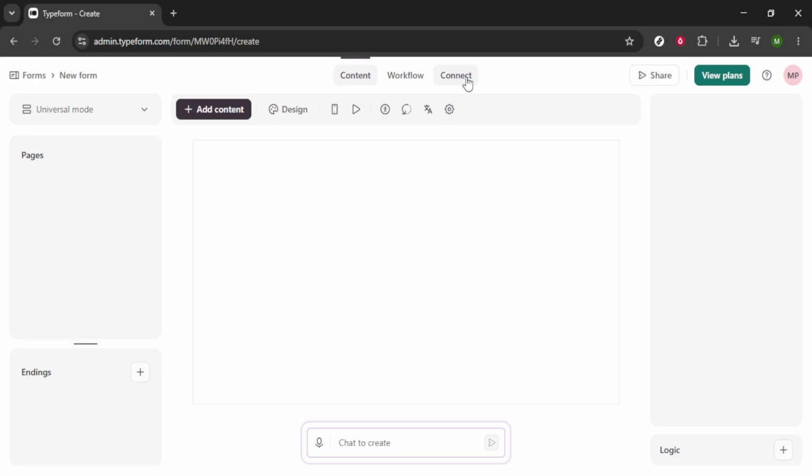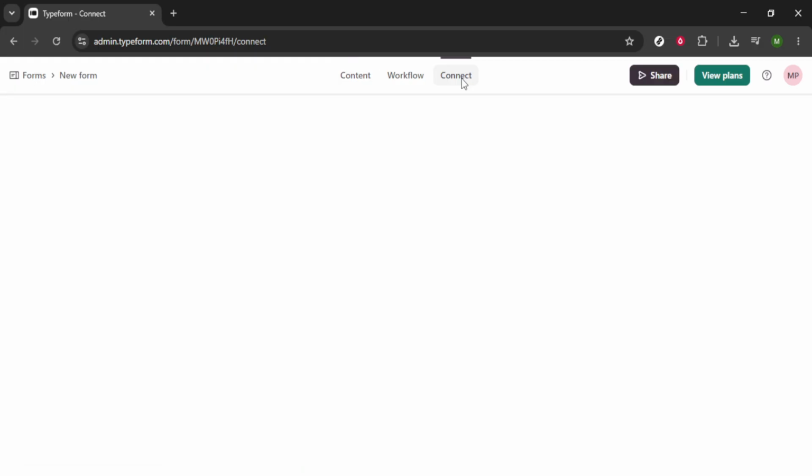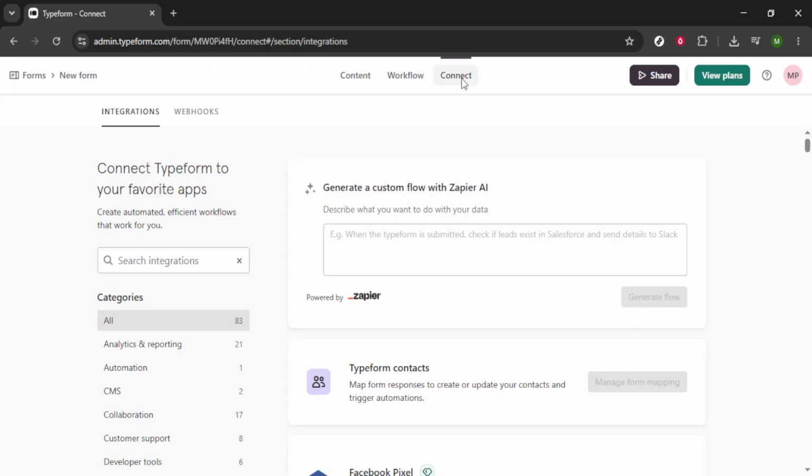Once you've designed your Typeform to your satisfaction, the next step is to connect it to Shopify. To do this, you need to find the Connect button. It's usually located on the upper part of the screen, and when you click it, you'll see various integration options. You want to scroll down until you find the Shopify option. Clicking on this will take you one step closer to embedding your Typeform into your Shopify store.